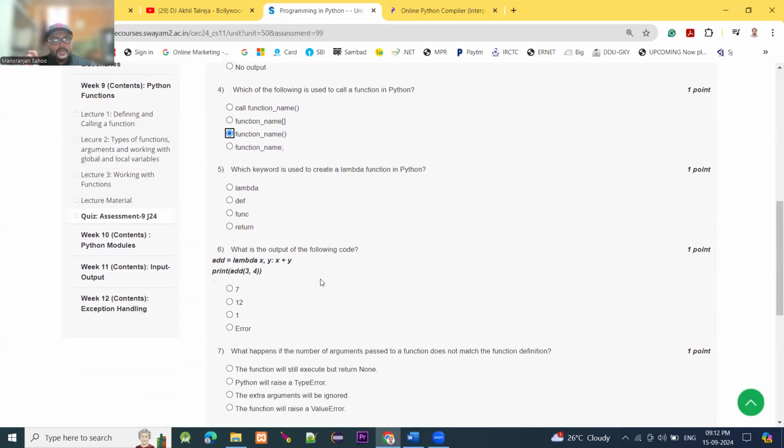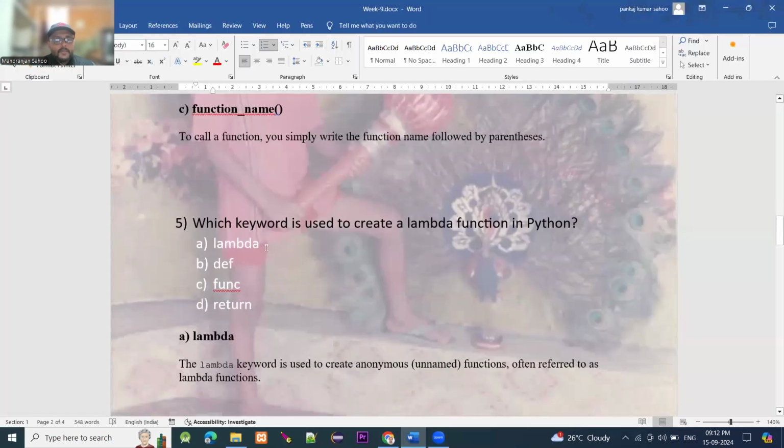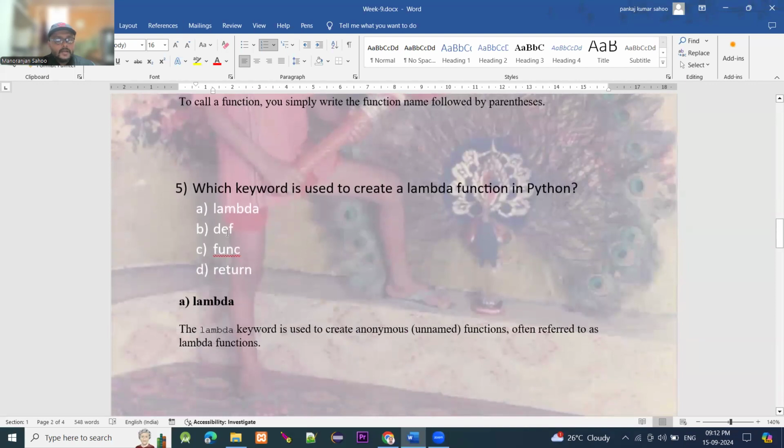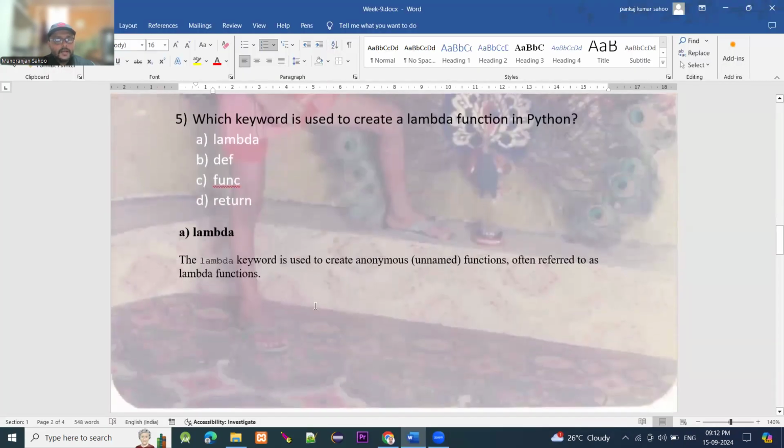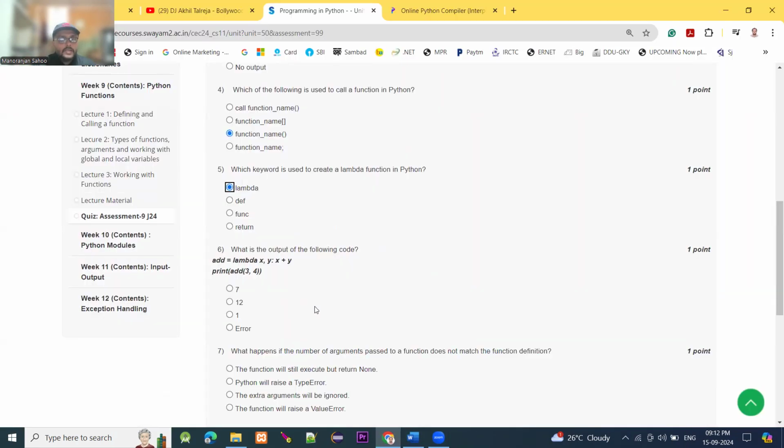Moving to question number 5. Which keyword is used to create a lambda function in Python? To create a lambda function in Python, you have to use lambda. So for question 5, option A is the right answer. The lambda keyword is used to create anonymous or unnamed functions, often referred to as lambda functions.